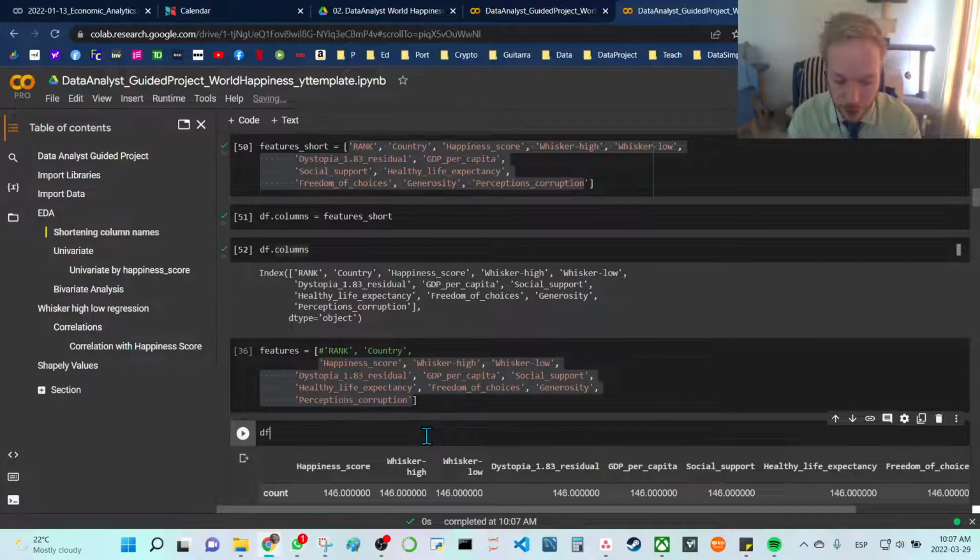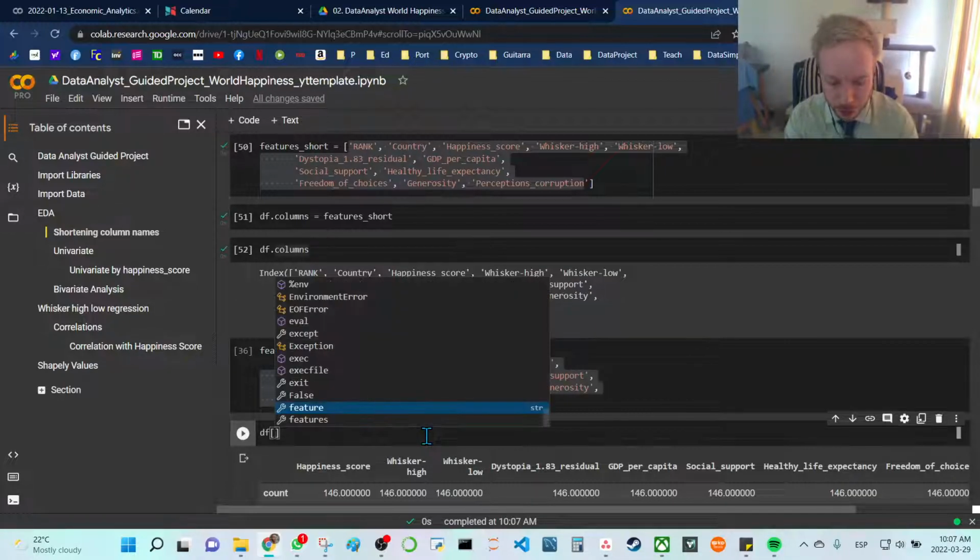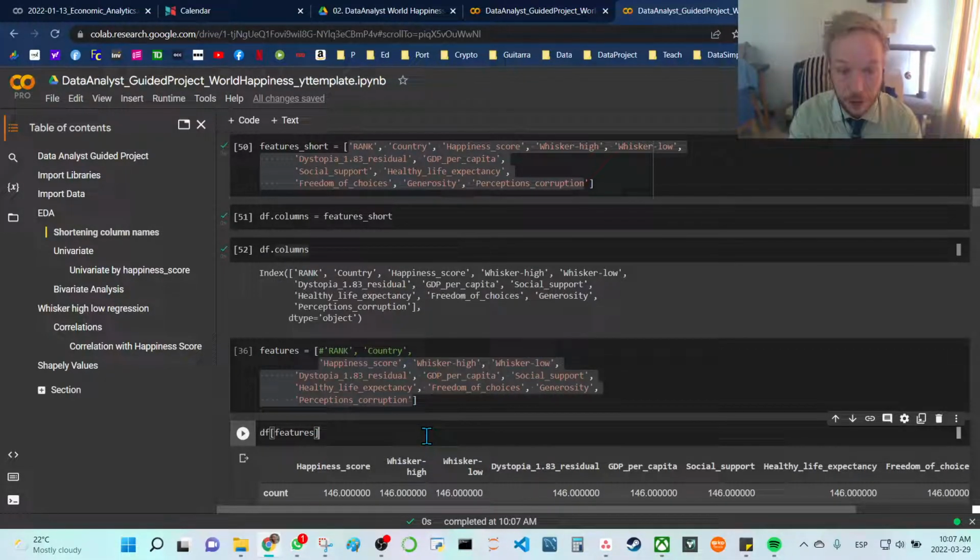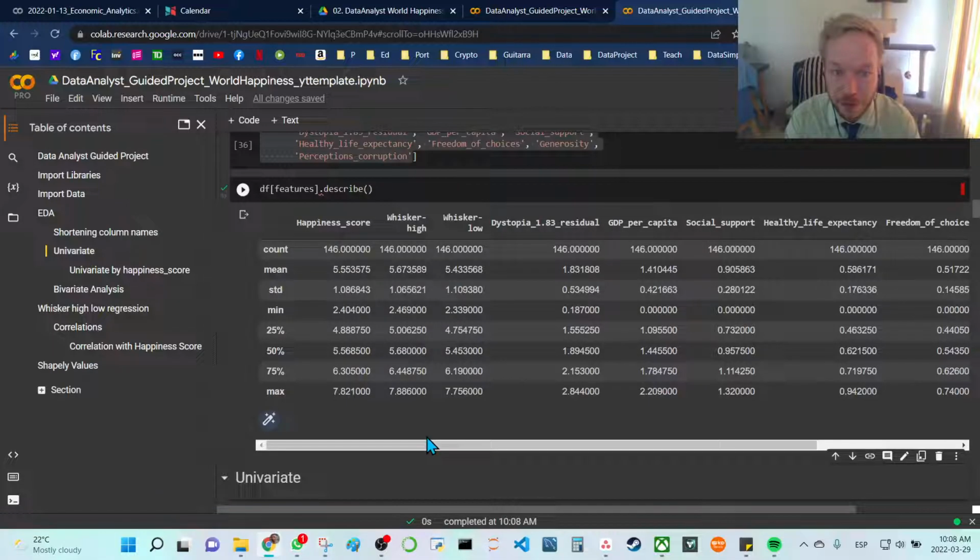We'll start off our exploratory data analysis by looking at the 5-point analysis of every numeric column. So we'll go here and we'll go df, putting the list of features inside the square brackets, then .describe(), and we'll get a 5-point distribution of each one of these columns.